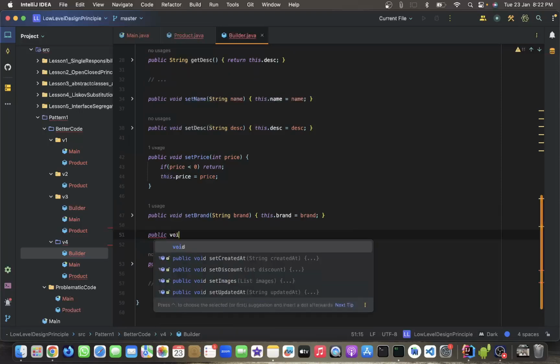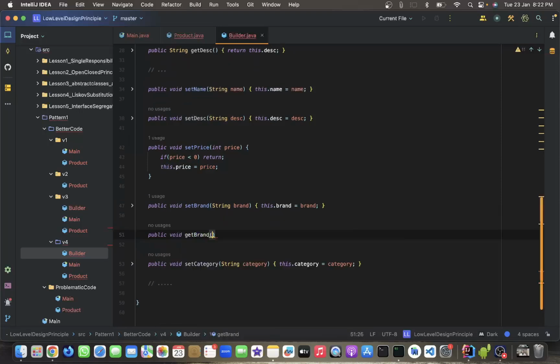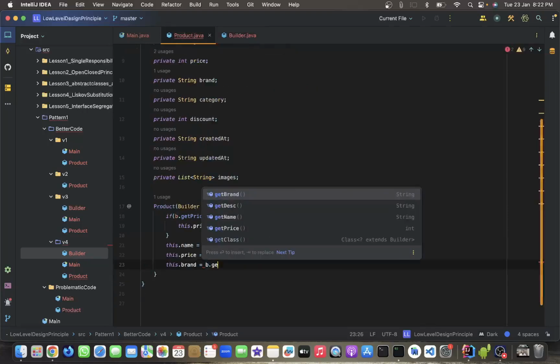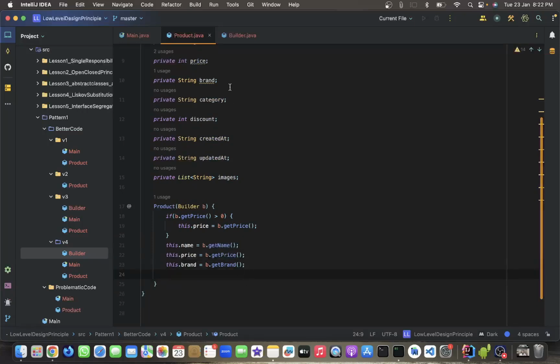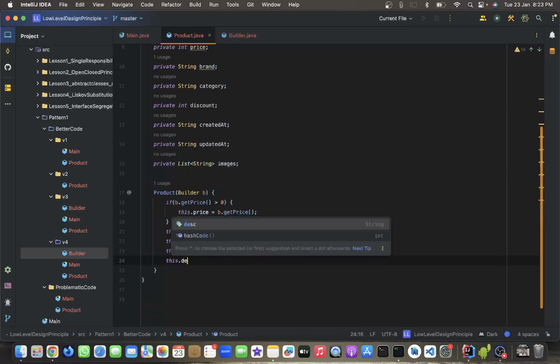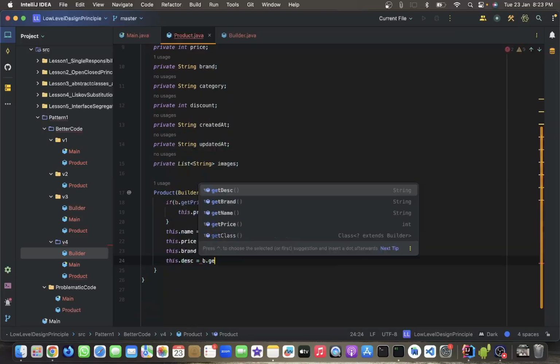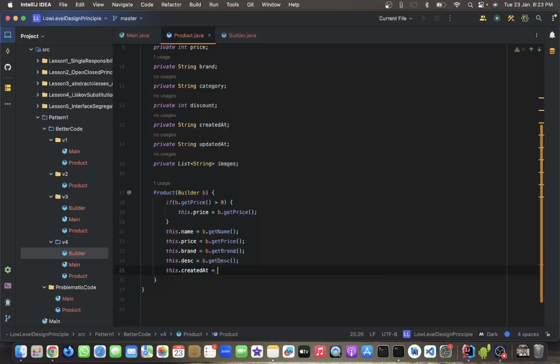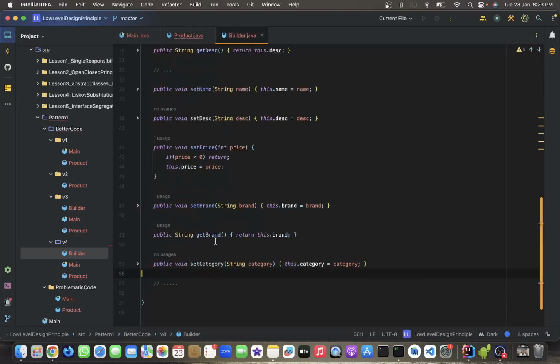Public getBrand, and we are going to return this.brand. Let's return a string. So let's say b.getBrand. Okay, and then what? Description: this.description is equal to b.getDescription. this.createdAt is equal to b.getCreatedAt, so let's write a getCreatedAt.